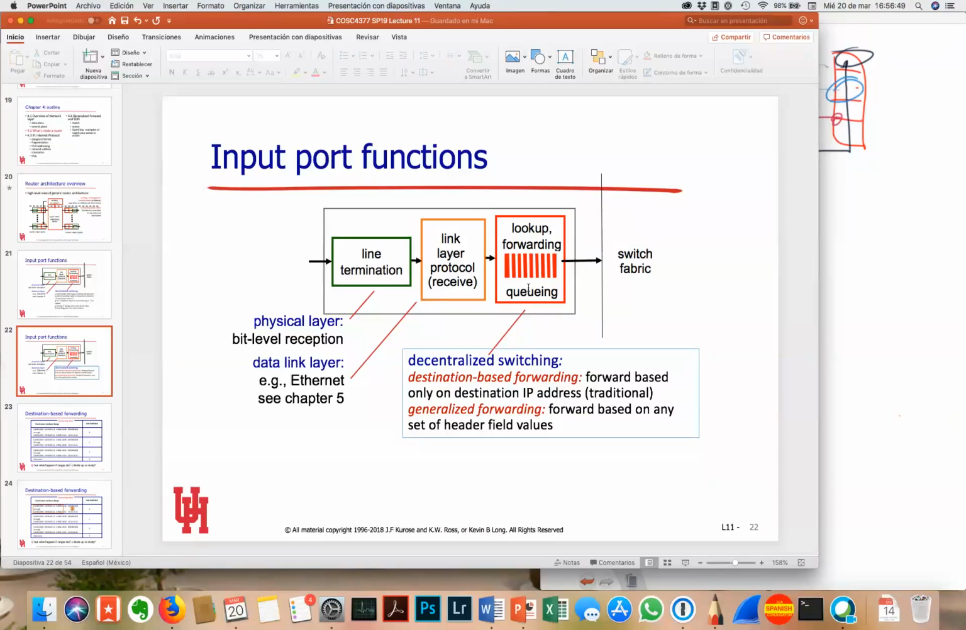Just want to know who you're trying to get to. I'm busy here. Just tell me where you're trying to go and I'll send you on your way. So that's a traditional way of doing it called destination-based forwarding.